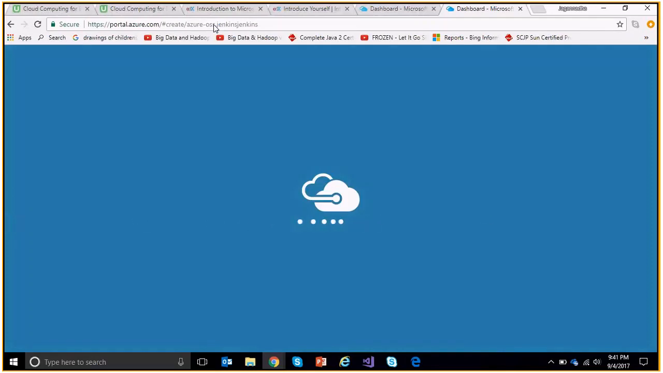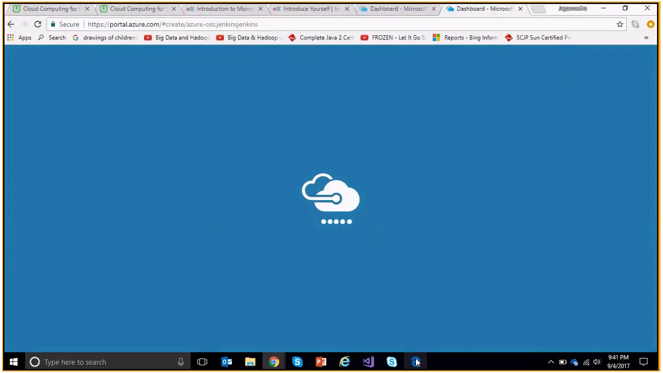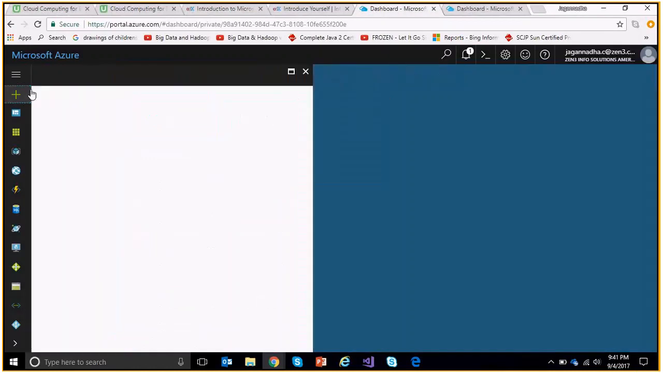Why is it taking so much time? Side by side, can you go to another tab of that Google Chrome dashboard? Yeah, click new. Click compute.